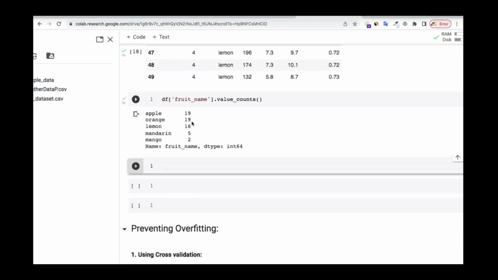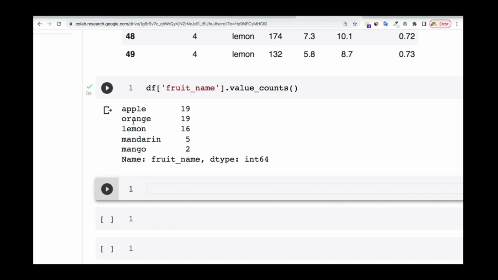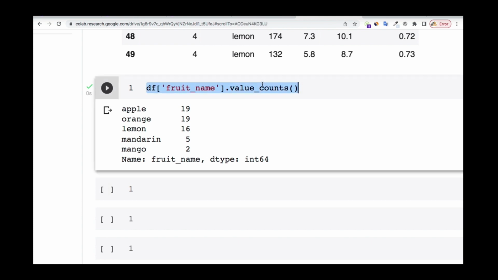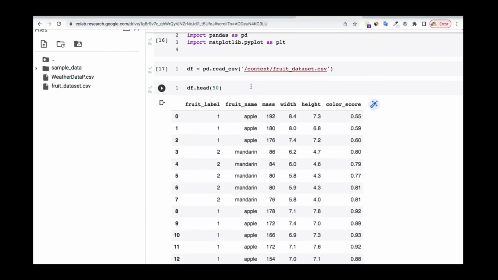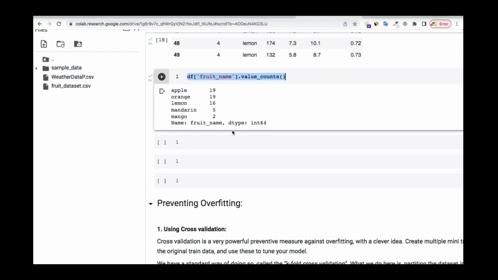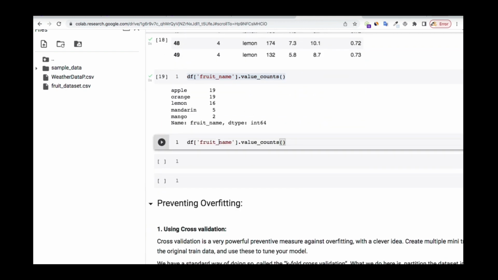Okay, now this is what we have. So we have apple, right, and the count is 19. Orange, count is 19, lemon, count is 16, mandarin, count is 5, mango, count is 2. Okay, now I'm going to do the same thing for the label as well to see if the labels match with the fruit names. Okay, so let me do that over here, and then instead of fruit name, I'm going to select fruit label.